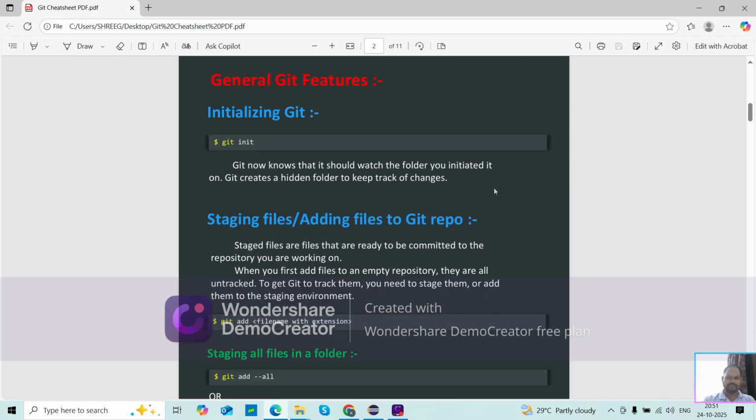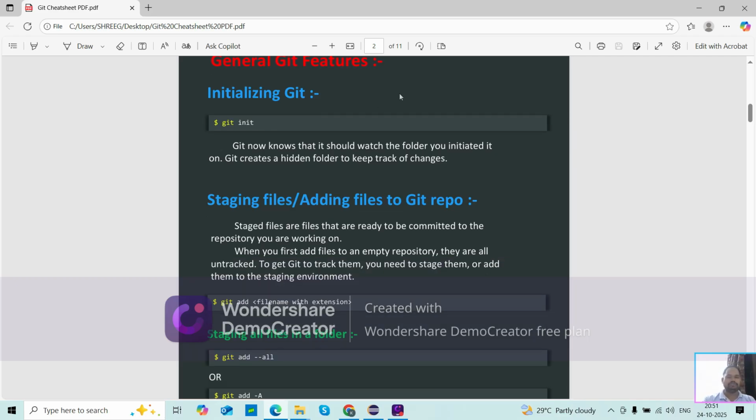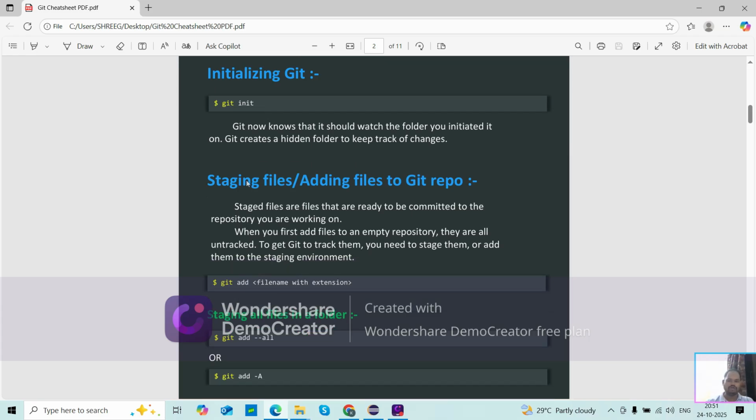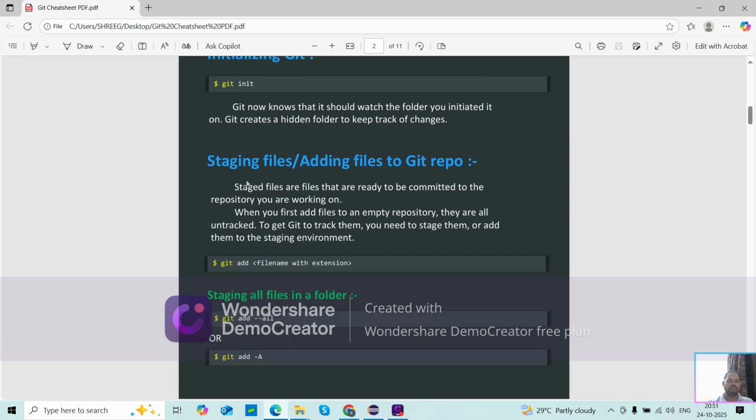General Git features. What are the general commands or general Git features? First, initializing Git. The command is git init. Git now knows which folder you initiated it on. .git creates a hidden folder to keep track of changes.